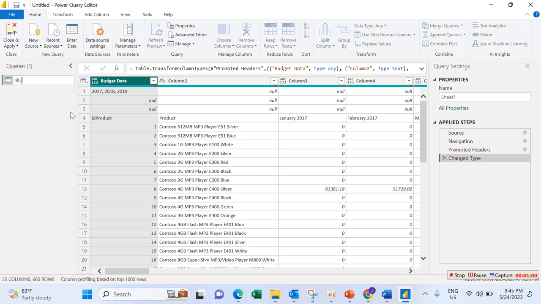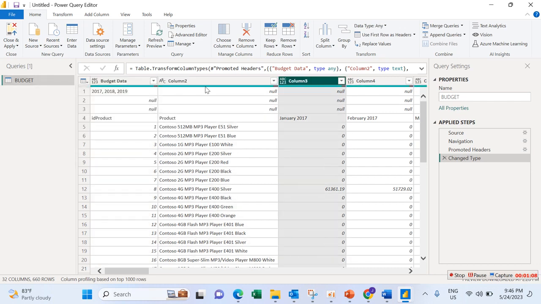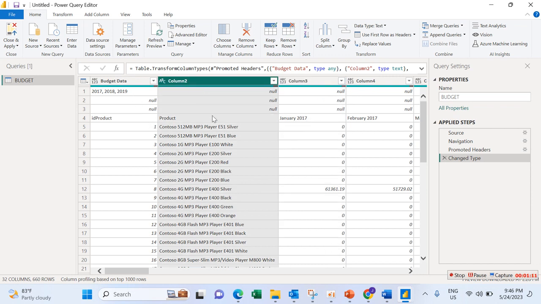I want to rename it as Budget. You can just give it the name that you want. So this is my budget data. The next thing I'm going to do is look at it and check what other things I need to remove. You can see that this data is messy. I need to clean this data to give me the right format.